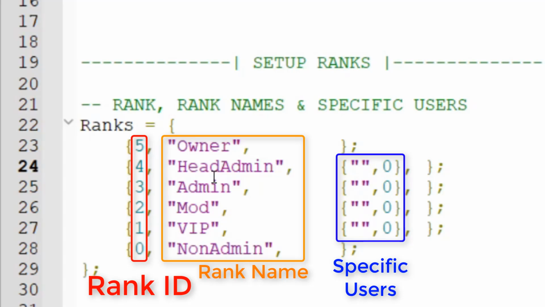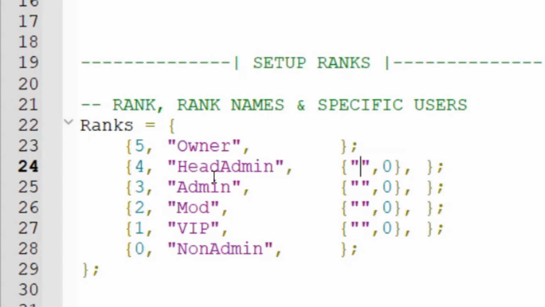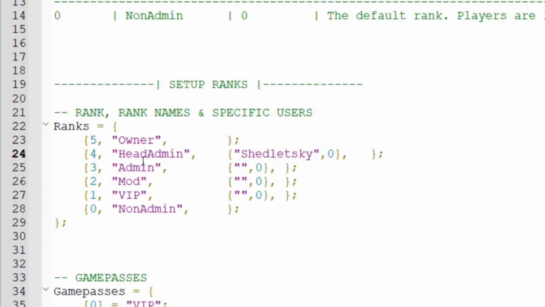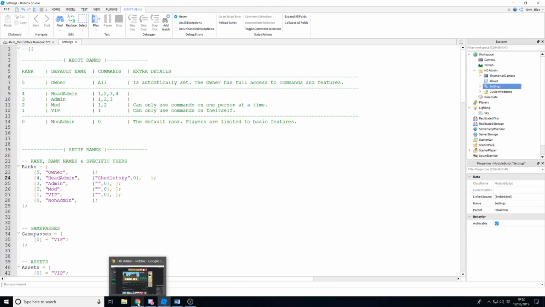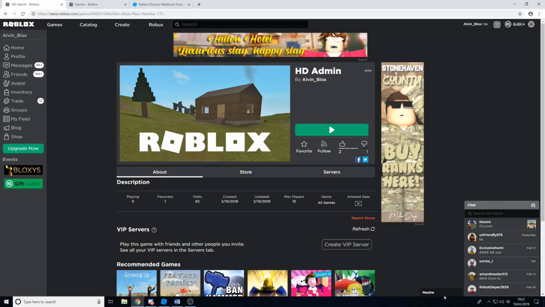So if I wanted to give the head admin role to, let's say, Shedletsky, for example, all I'd need to do would be to write Shedletsky's username in here, or alternatively I could get his player ID. Okay, so you don't have to have both, you just need to have one of them. But if you wanted to find a player's player ID, you just need to go to the Roblox webpage and pick a user here. So I'm just going to go and find Nooch.